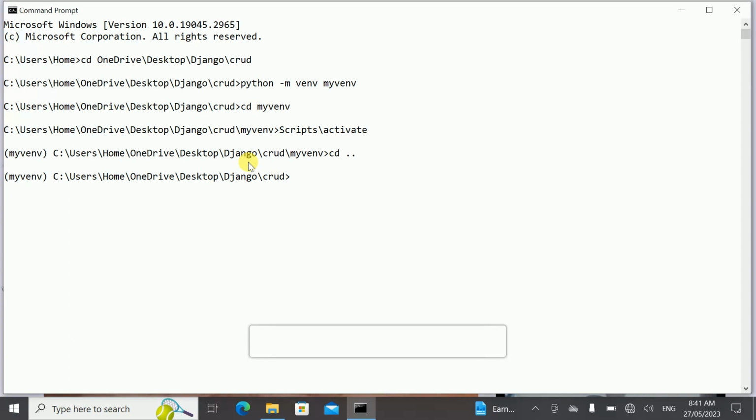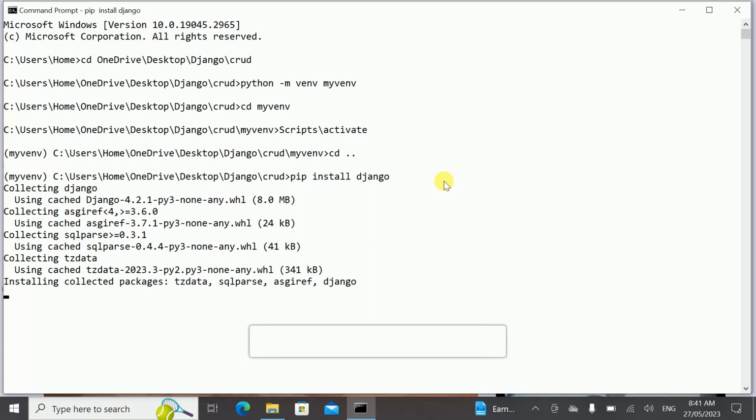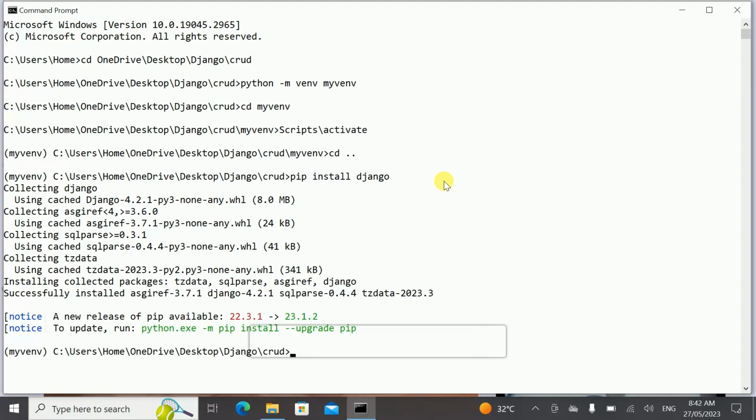Next step, you have to install Django. Pip install Django. It takes a few seconds to complete. Once Django is installed, you have to create your first Django project. Now Django is installed in the current CRUD folder.